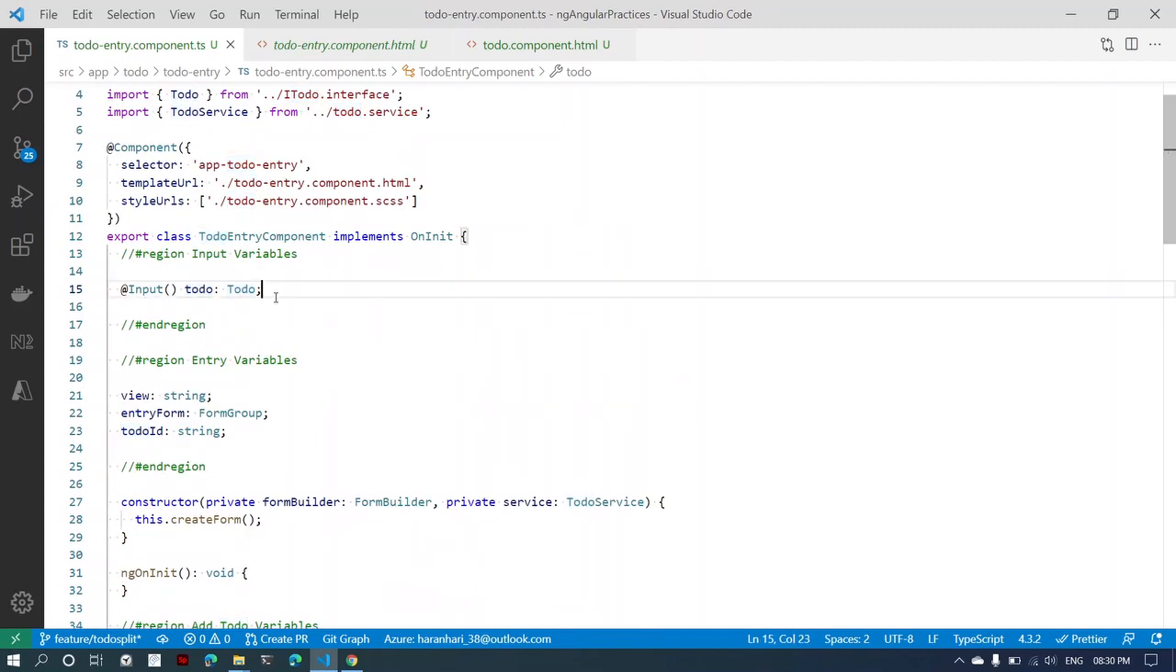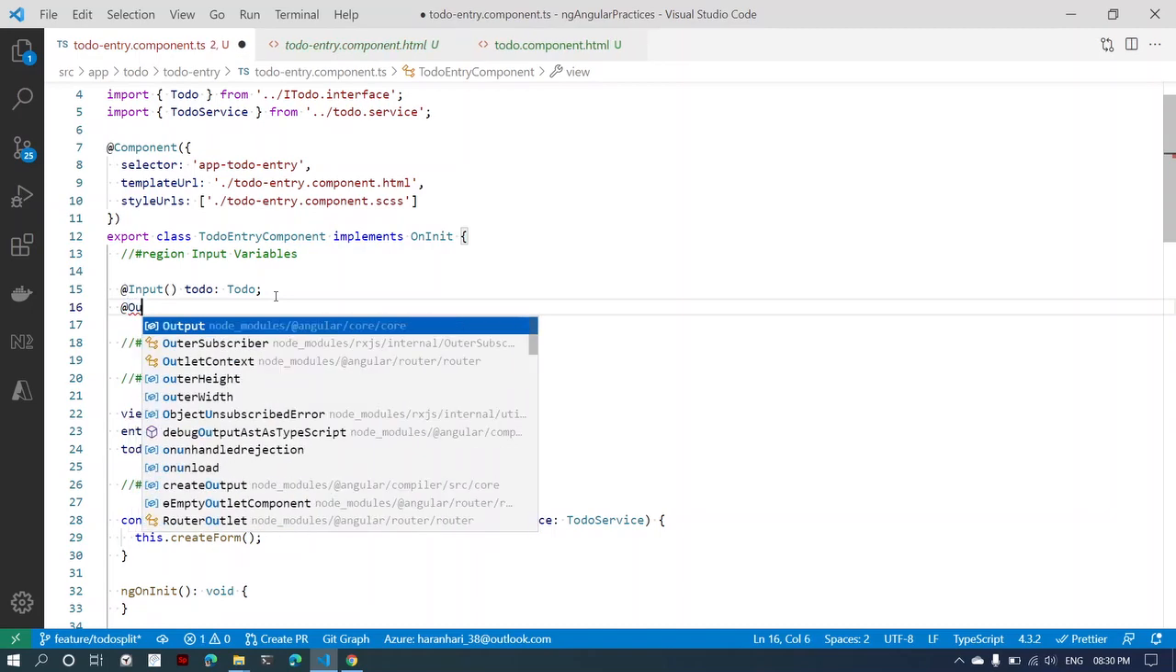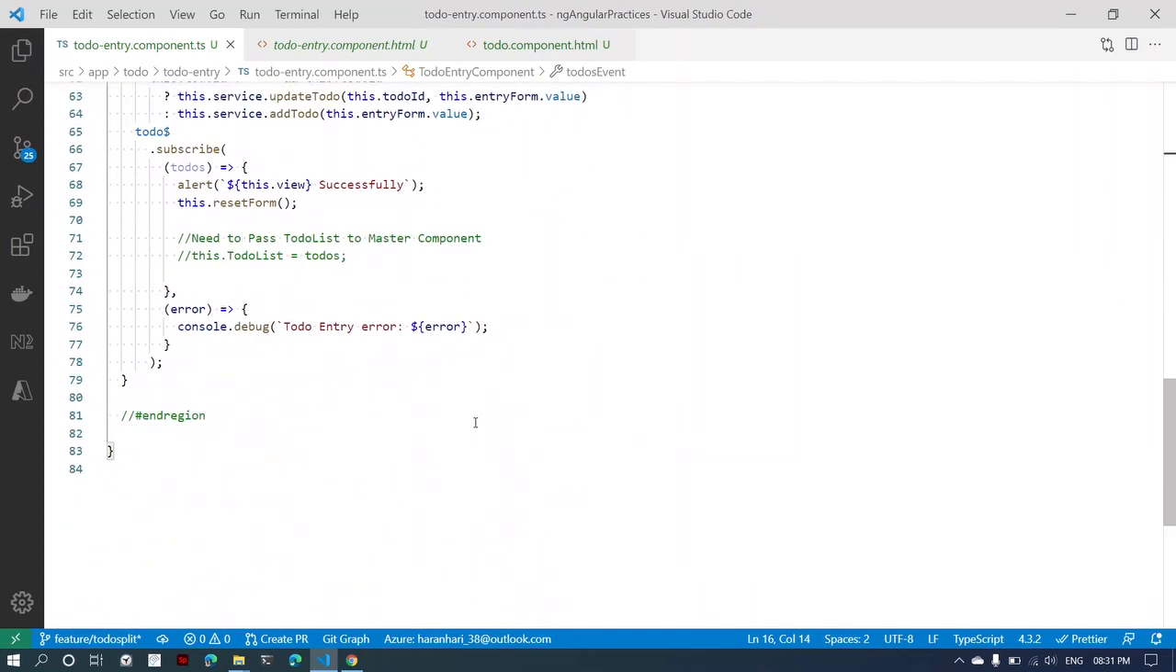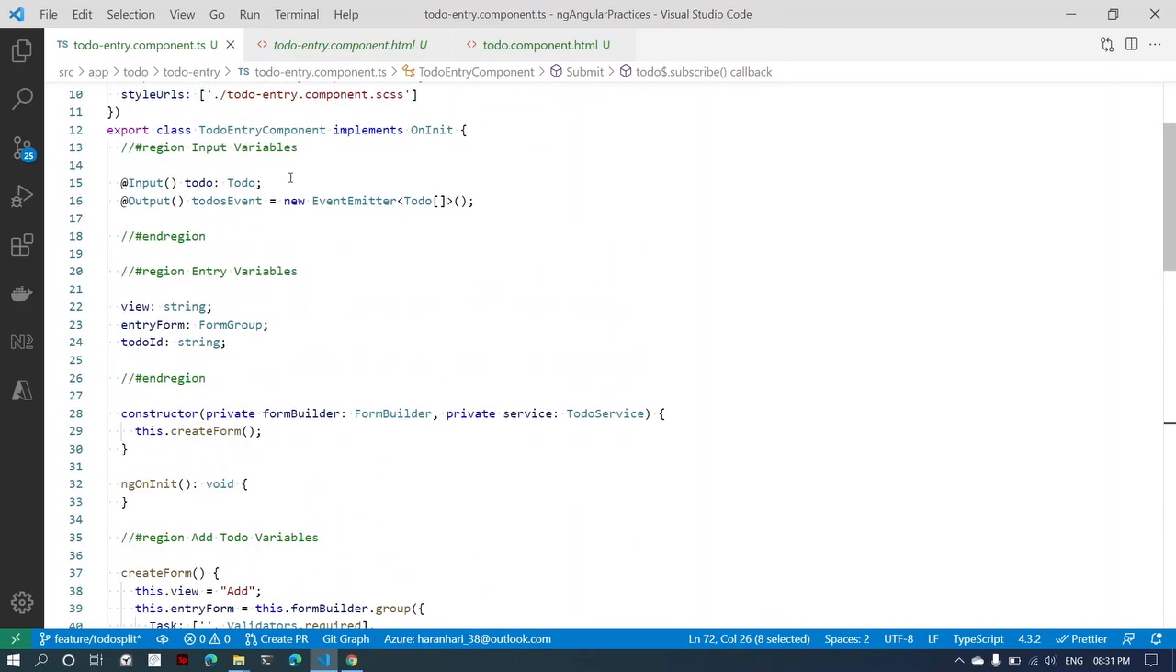The next thing we will be sending is an output, where we will be sending all our input information out, which is the output new item, new to-do, event equal to new EventEmitter. What we will be doing is a to-do list; better make it a to-do's event, where we will be passing this information to that page. So this is the to-do's event.